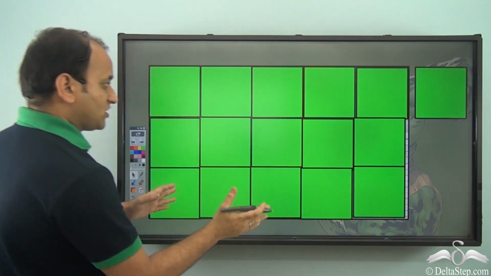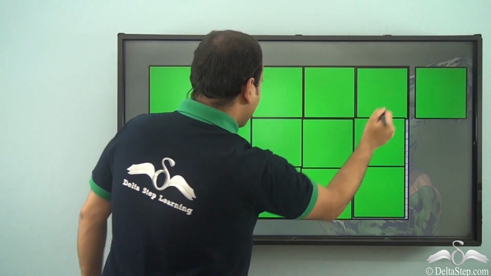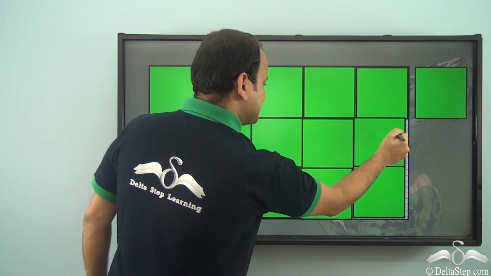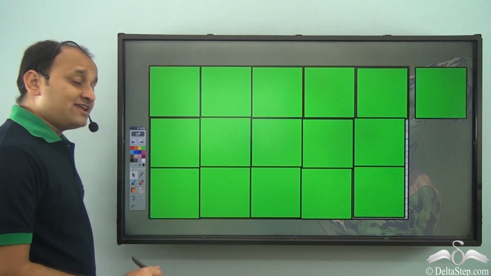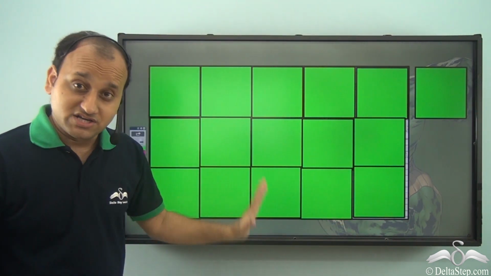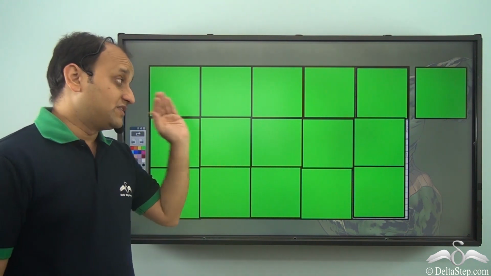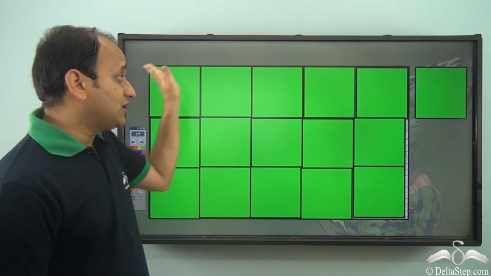So approximately we can say that 1, 2, 3, 4, 5, 6, 7, 8, 9, 10, 11, 12, 13, 14 and 15 square tiles completely cover this particular space, which means the area of this particular space is 15 square tiles. So you see, you can measure area of any particular shape with the help of another shape. For example, this square tile.